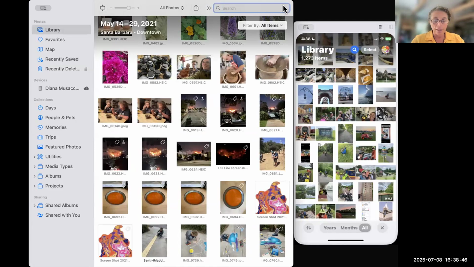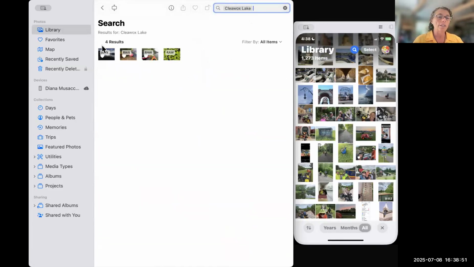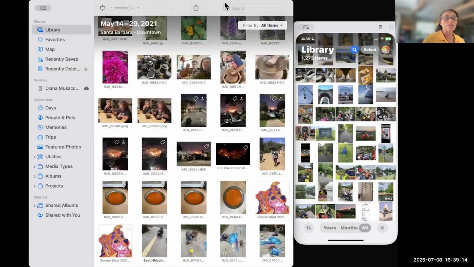So I'm going to go ahead and say Cleowax, and there's Cleowax Lake, and there it is. Those are all photos from Cleowax Lake. Does that make sense? But if you don't remember the name of the little spot that you were in, like I didn't remember the name of that lake, but I just saw it because I was showing you that photo. So I was able to find it, right? If not, I do remember it was in Oregon, so I can just zoom into Oregon and find it that way. Okay. So yeah, go ahead and put in the search box of the Apple phone, not the whole computer.